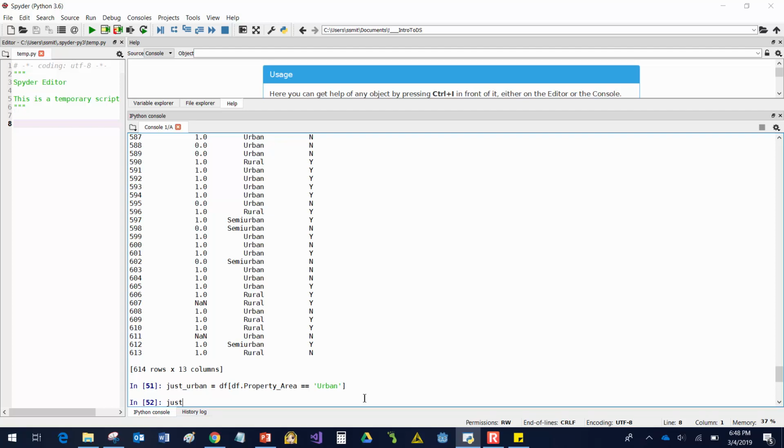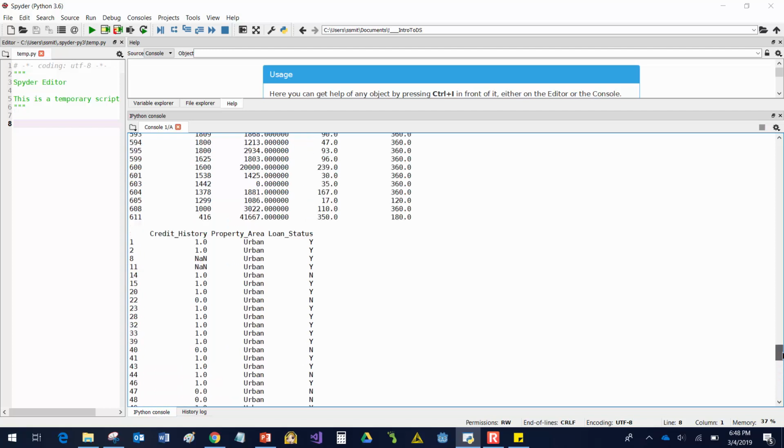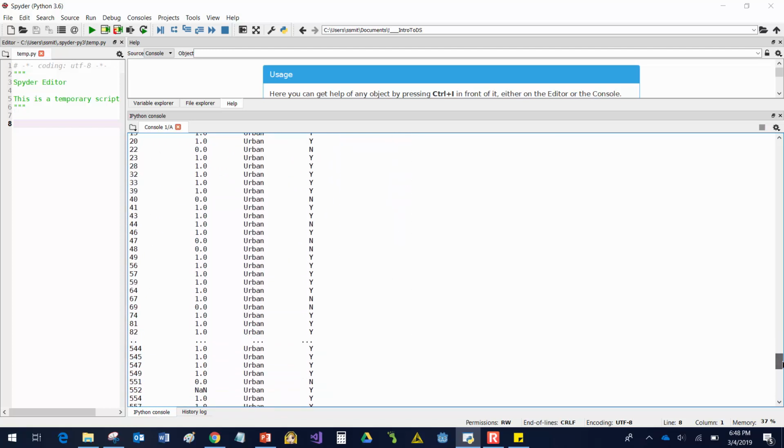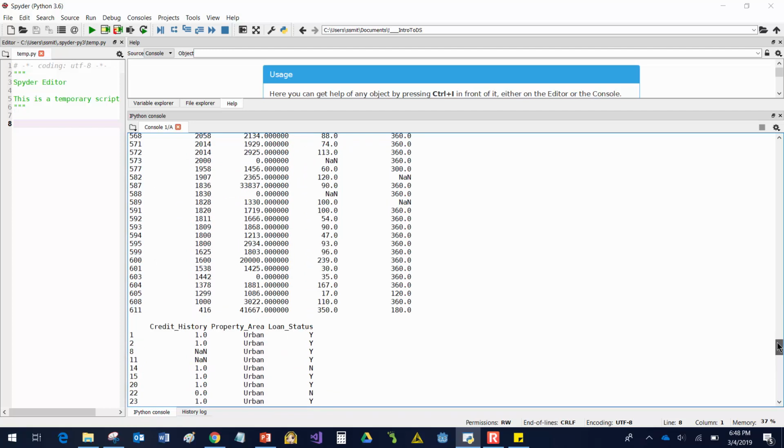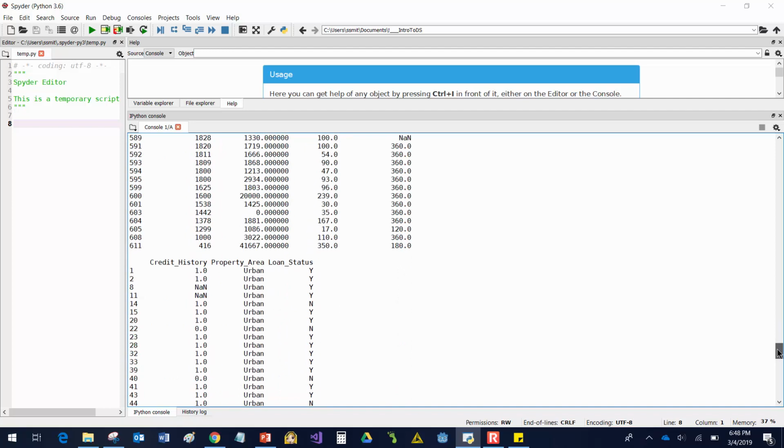If I type just urban, I'll see what got put in there. And if I look through that, although not everything is shown, it looks like all of these records have urban values for the property area.